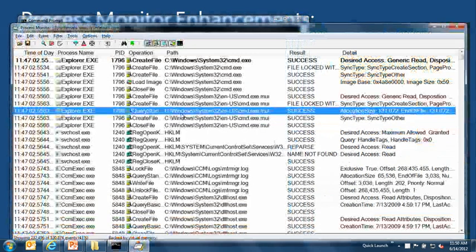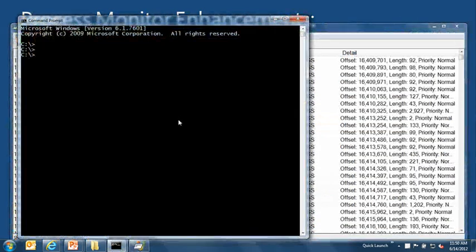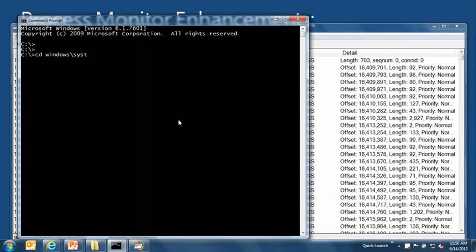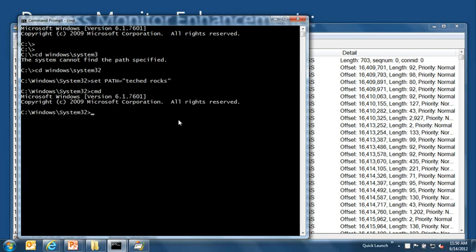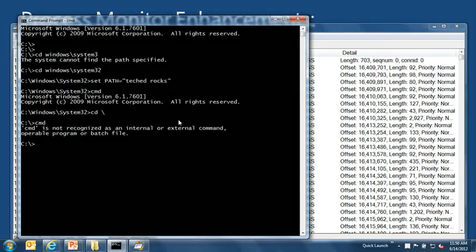I'll turn on monitoring now and clear the display. So I'm going to CD into Windows System32 and set my path to TechEd Rocks. And then I'm going to launch another command prompt, which I can do successfully. Now let's CD here and try to run another one. And I get that problem right there.